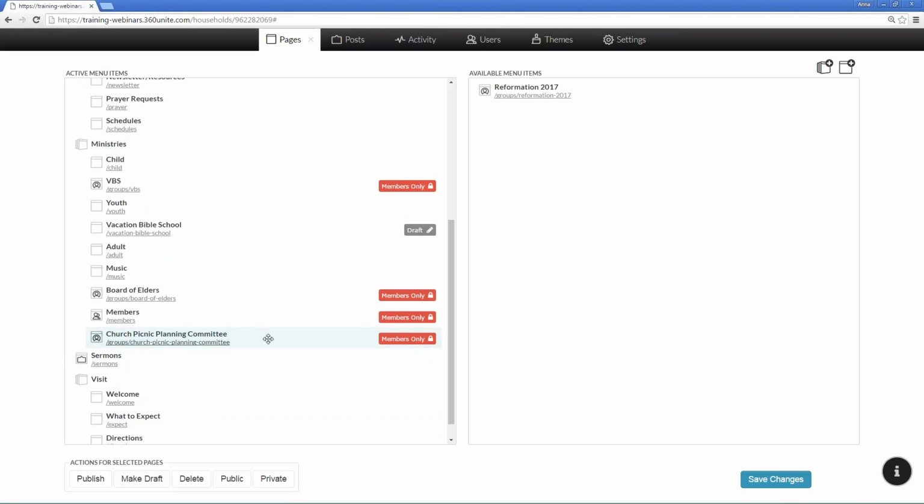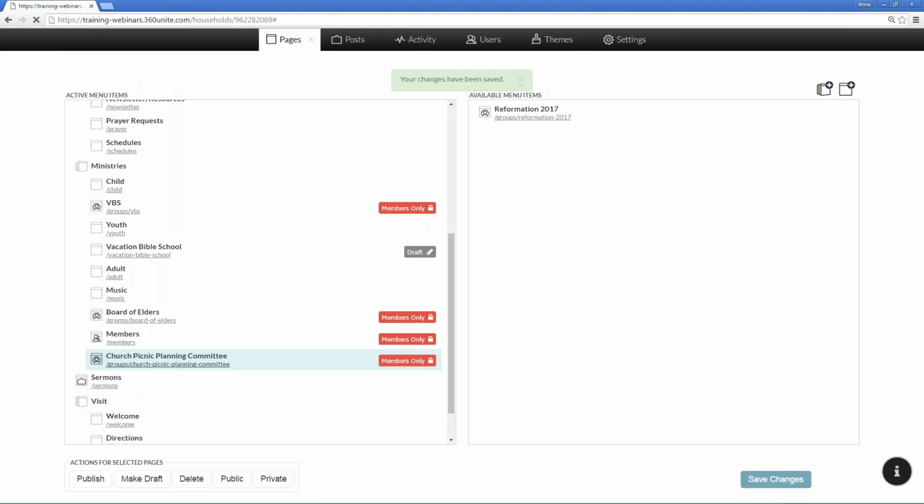You'll see right now that the permissions for our planning committee are set to members only. You could also publish this page, make a draft, make it a public page. Oh, you can't do bulk actions from there. Any of these options, depending on what your church needs and wants. I'm going to save my changes very quickly. You'll see again, you'll get a message to let you know your changes have been saved.